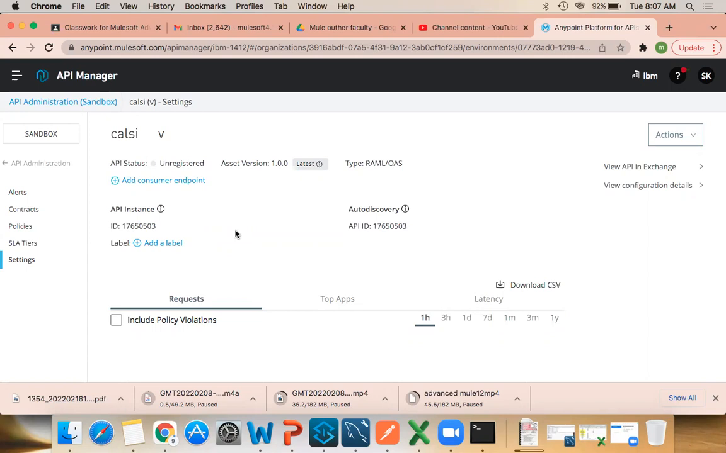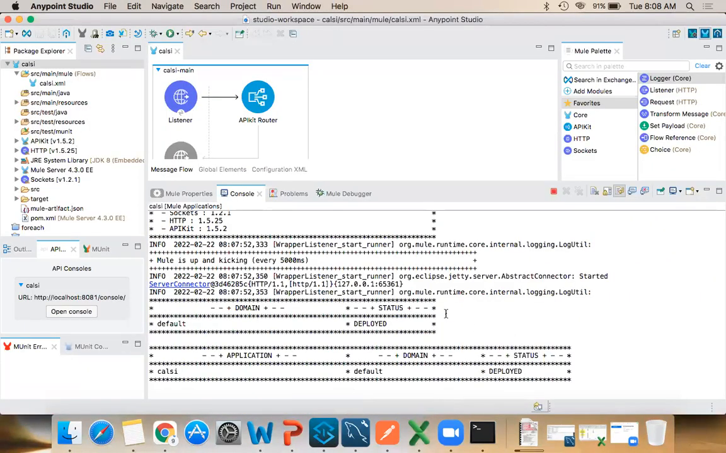Can someone tell me how to deploy our application to the cloud? Two ways: through Runtime Manager or directly from Anypoint Studio. Very good. Perfect. Now let me go there and check whether it is deployed. Okay, my application is successfully deployed.